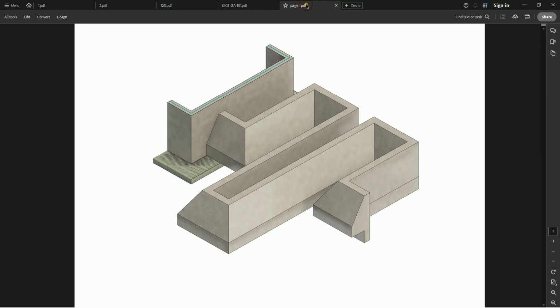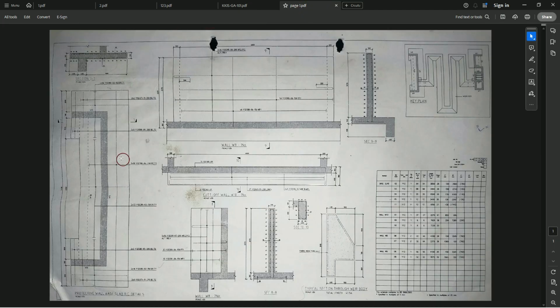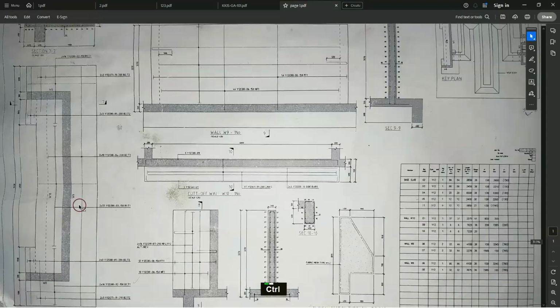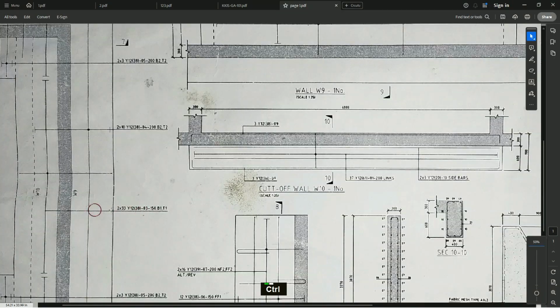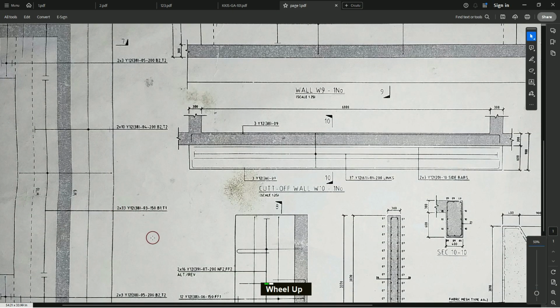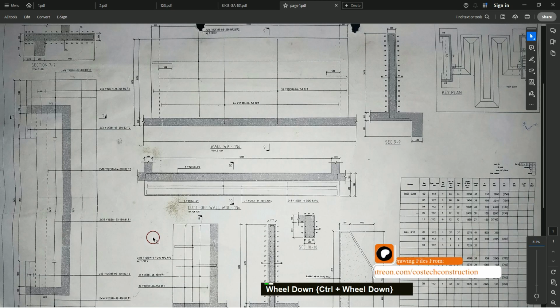If I go and open the last document here, notice that we have our reinforcement details, and we shall use this to guide us while placing our rebars in the next video. Let's get started.